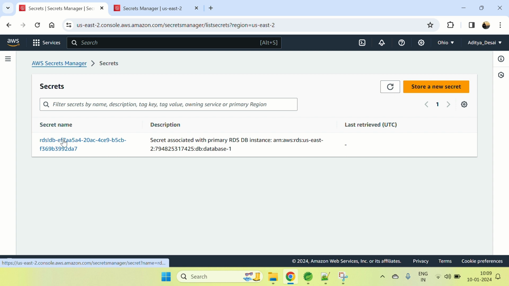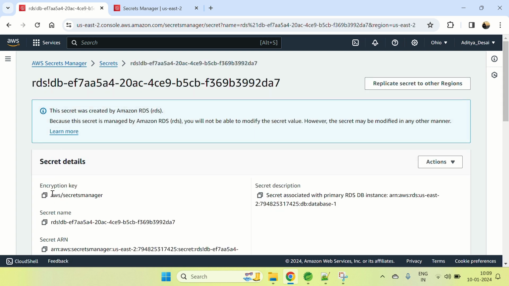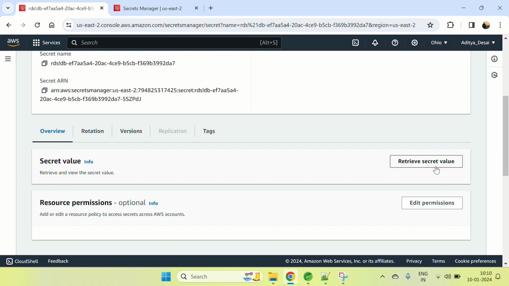This is the secret which is created, and if you see the encryption key, you need one key for encrypting and decrypting your data. This is just the basic form of using AWS Secrets Manager. There are two types of keys which can be created, symmetric and asymmetric. You can use a single key for encryption and decryption, or you can have various keys. All that comes under the KMS part of AWS. Now if you scroll down, we have the secret value. So, retrieve secret value.